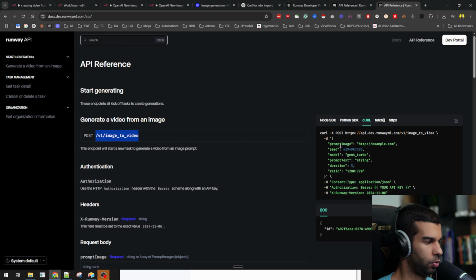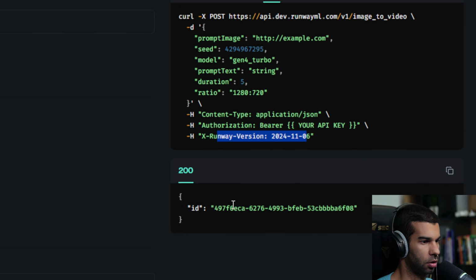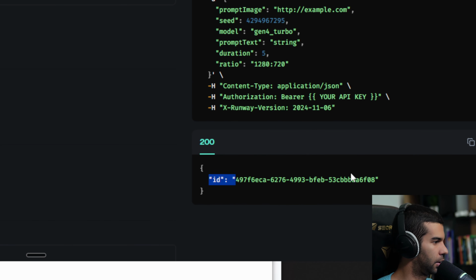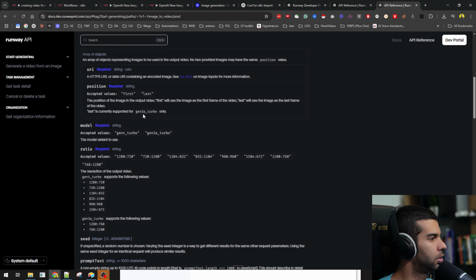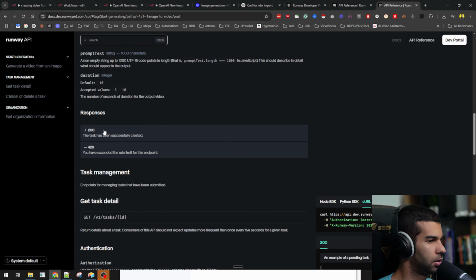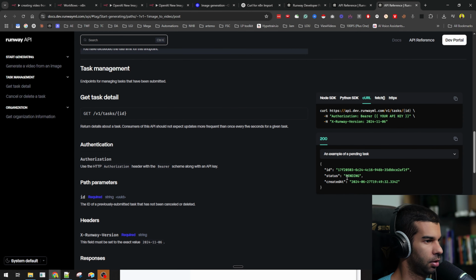So here we'll need the prompt image. So I guess we could use the one from Google Drive here. Seed, model, prompt text, duration, ratio. We have the content type, authorization, bearer, and we have the Runway version. And then we get an ID as a result. So here I'm guessing we will need to pull this in order to check whether that video would be ready. Get task details. Okay, so then we get pending if it's not ready.